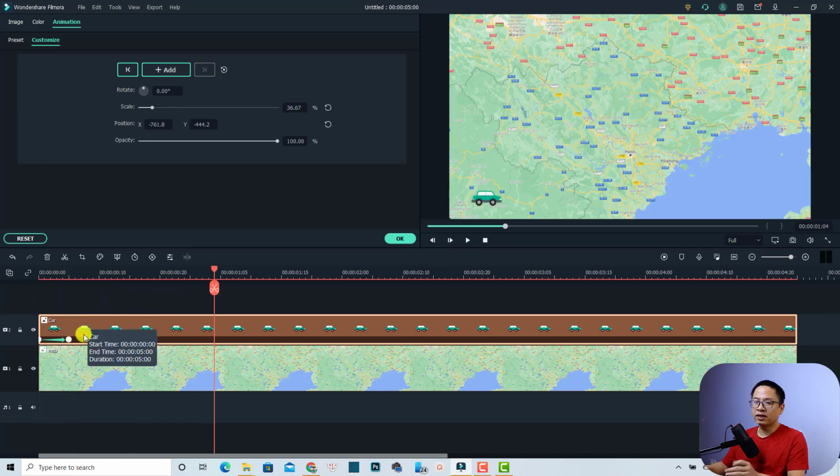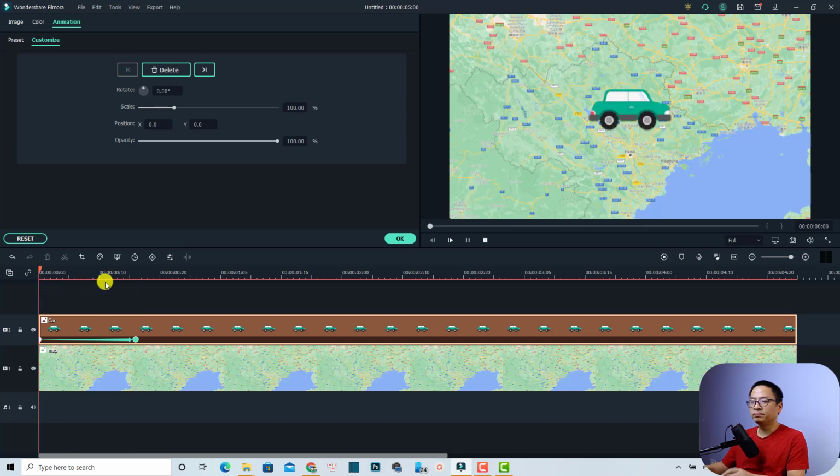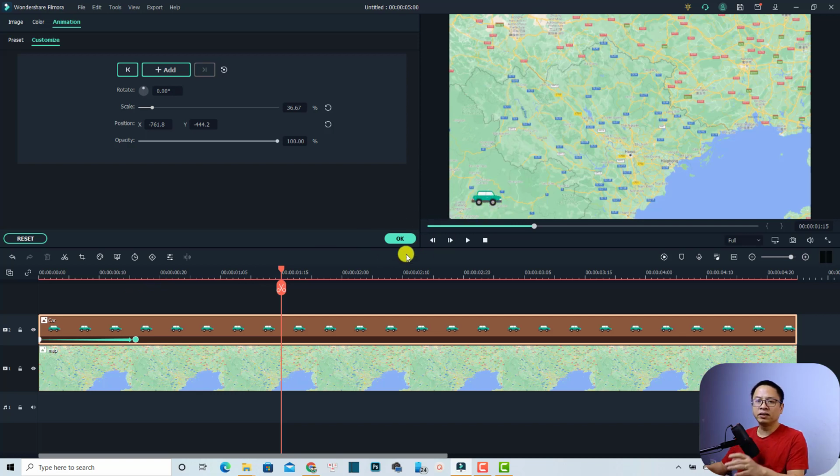Okay, so it's too fast, so I'm going to adjust the speed of the animation effect by dragging this keyframe all the way to the right. And now we have a slower animation. Nice, right? So from this position, I want to add a keyframe, so it will remember this position.